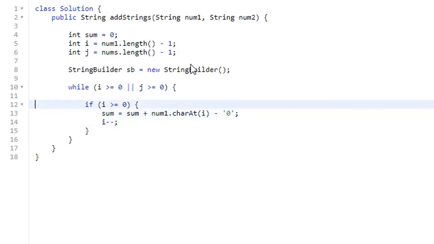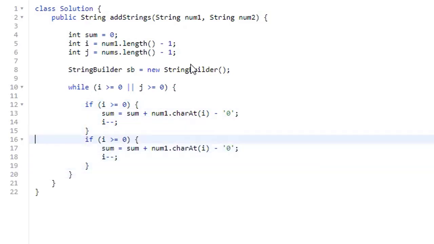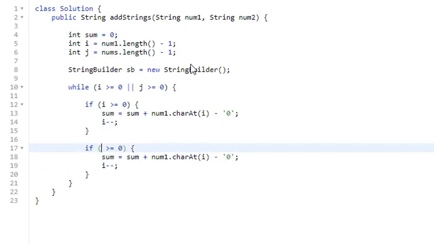All right, now we need to do the same thing with j, so I'm just going to copy this. If j is greater than or equal to 0, we're going to do the same thing: sum equals sum plus num2.charAt(j) minus '0'. Okay, so this will get all the numbers.